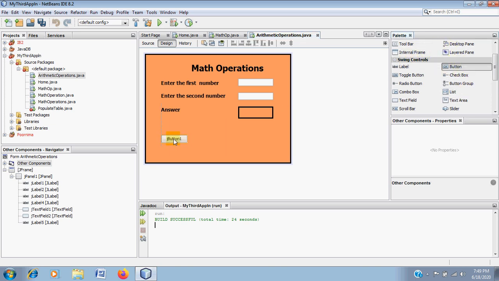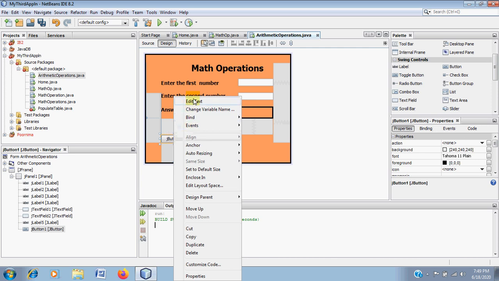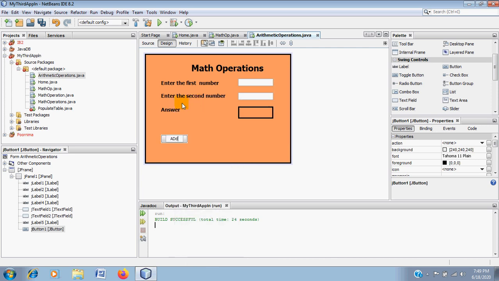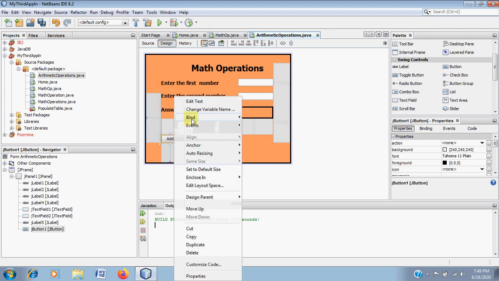So button 1, I'm going to right click, edit text and call it add. I want to change the font color, everything again, edit text.